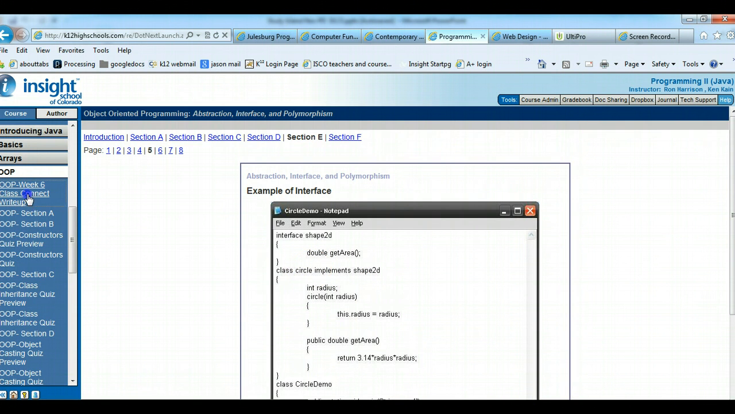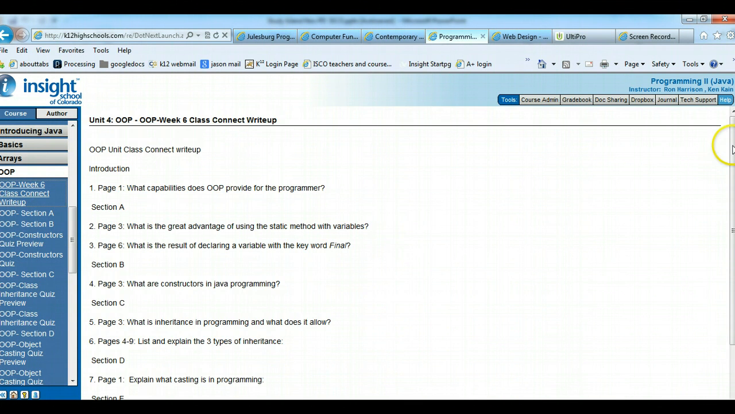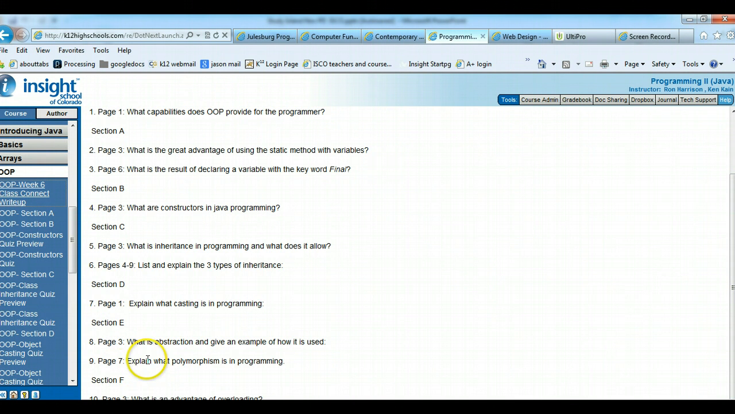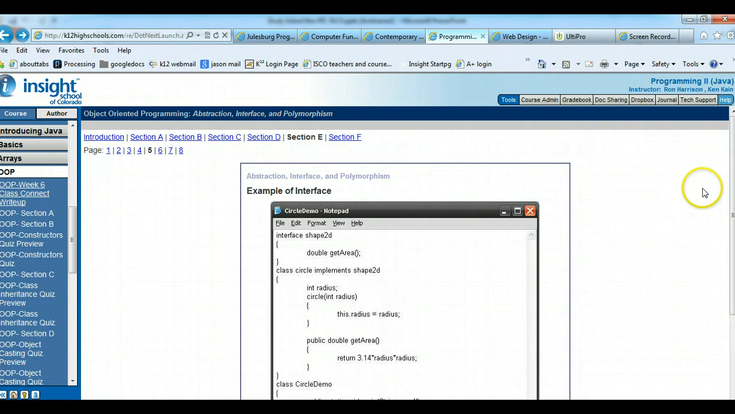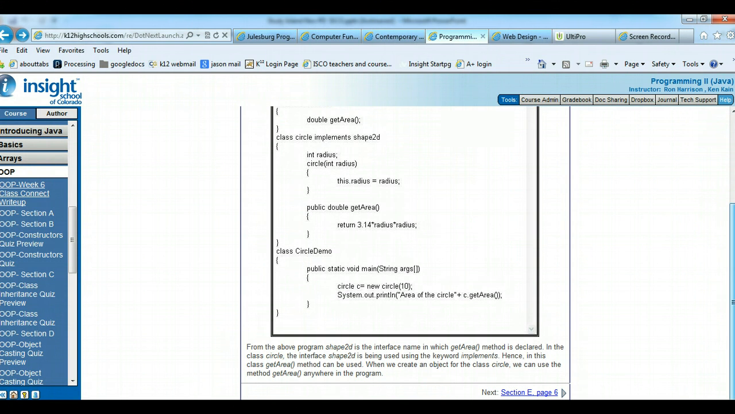And let's go to the Class Connect write-up, because I think I had two questions on section E. Explain what polymorphism is. Okay. Sample of an interface program. So read through this to see what the interface does in that program.